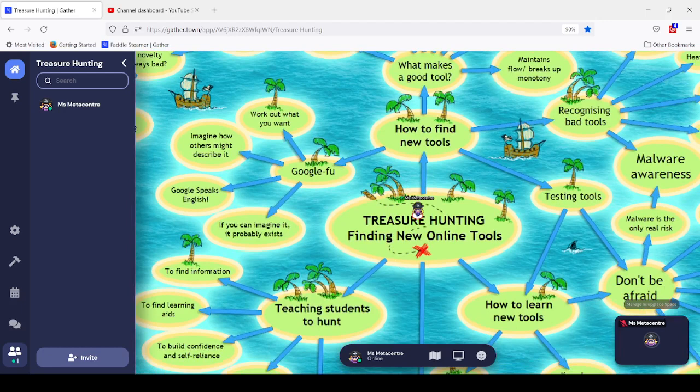Gather has interactive objects. There are no interactive objects in this map at all. It is purely a graphic. It's a JPEG which is brought in, and then you can walk on it.